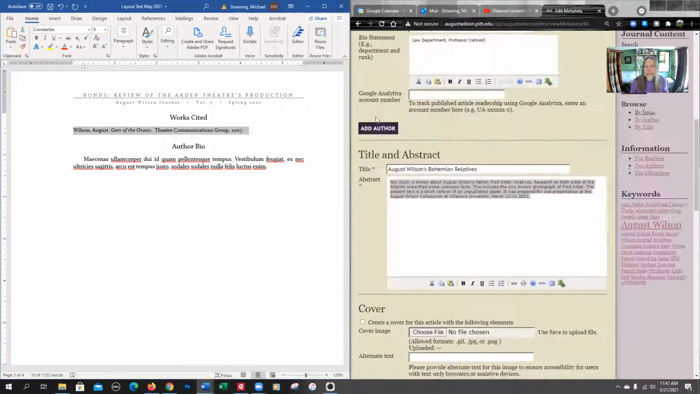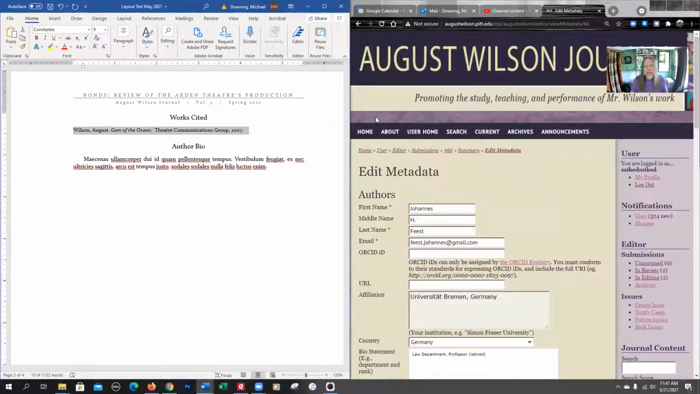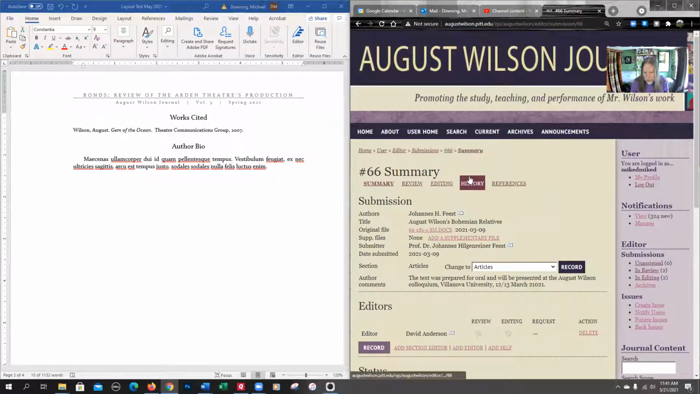So I didn't make any changes here, but my message is that whatever is on the article needs to be the same. Behind the scenes needs to be the same as public. Okay, so that's edit metadata, and then I would save it. I'm not going to mess with that right now.